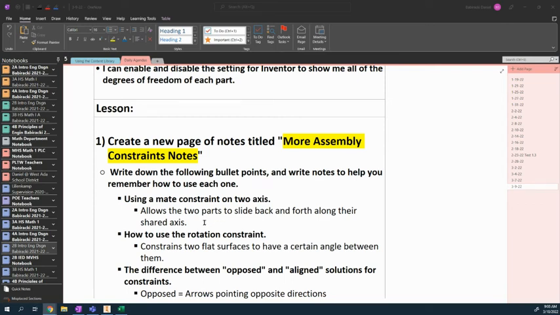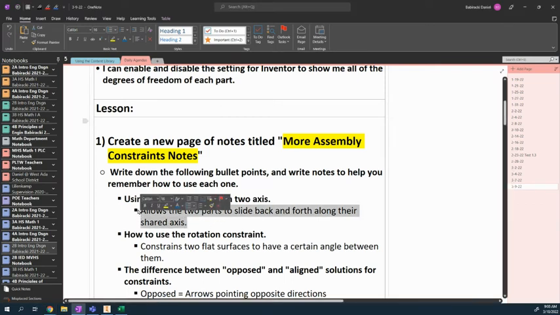Okay, so in your notes, for the mate constraints on two axes, you should have gotten something like this. It allows the two parts to slide back and forth along their shared axis. The next thing that we want to talk about is how to use the rotation constraint.